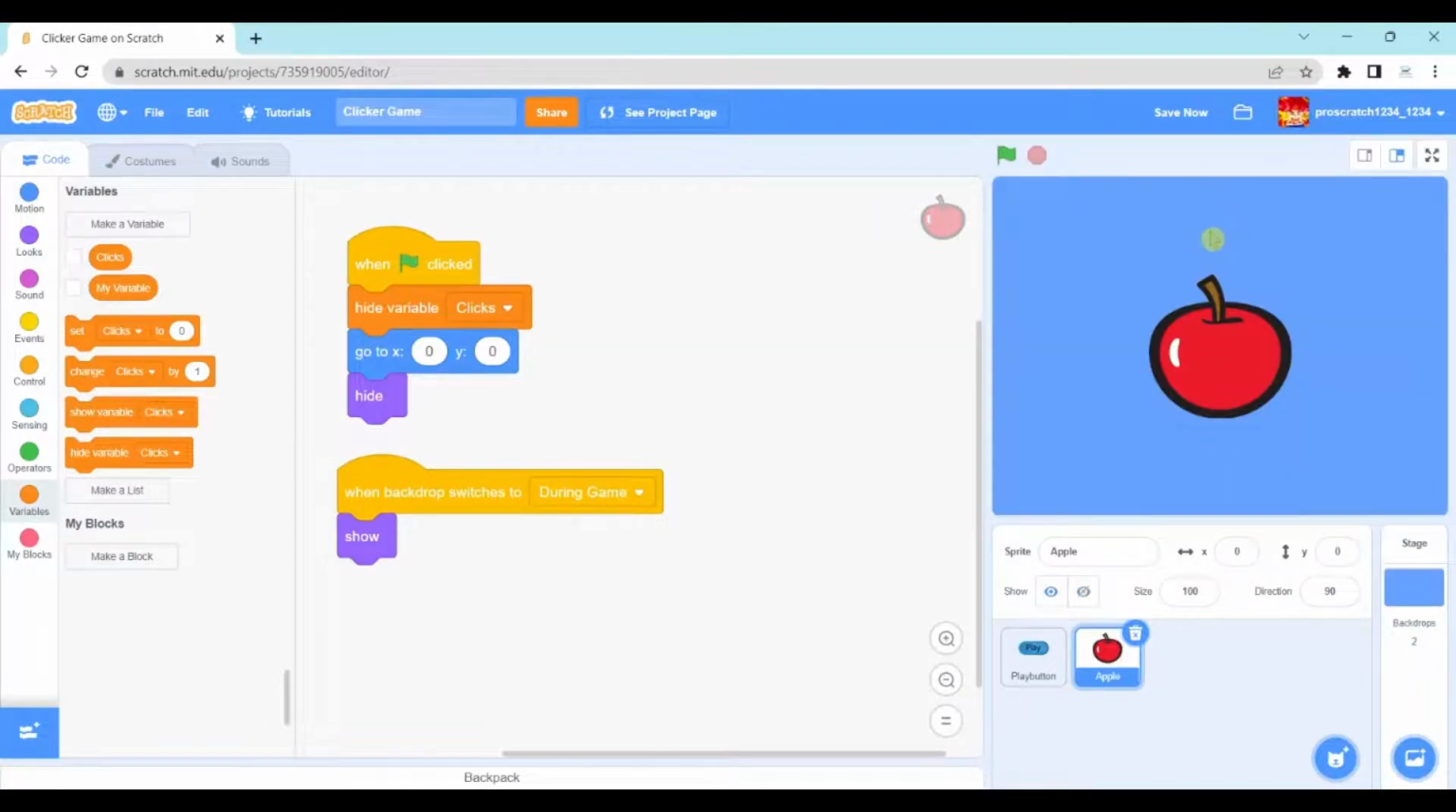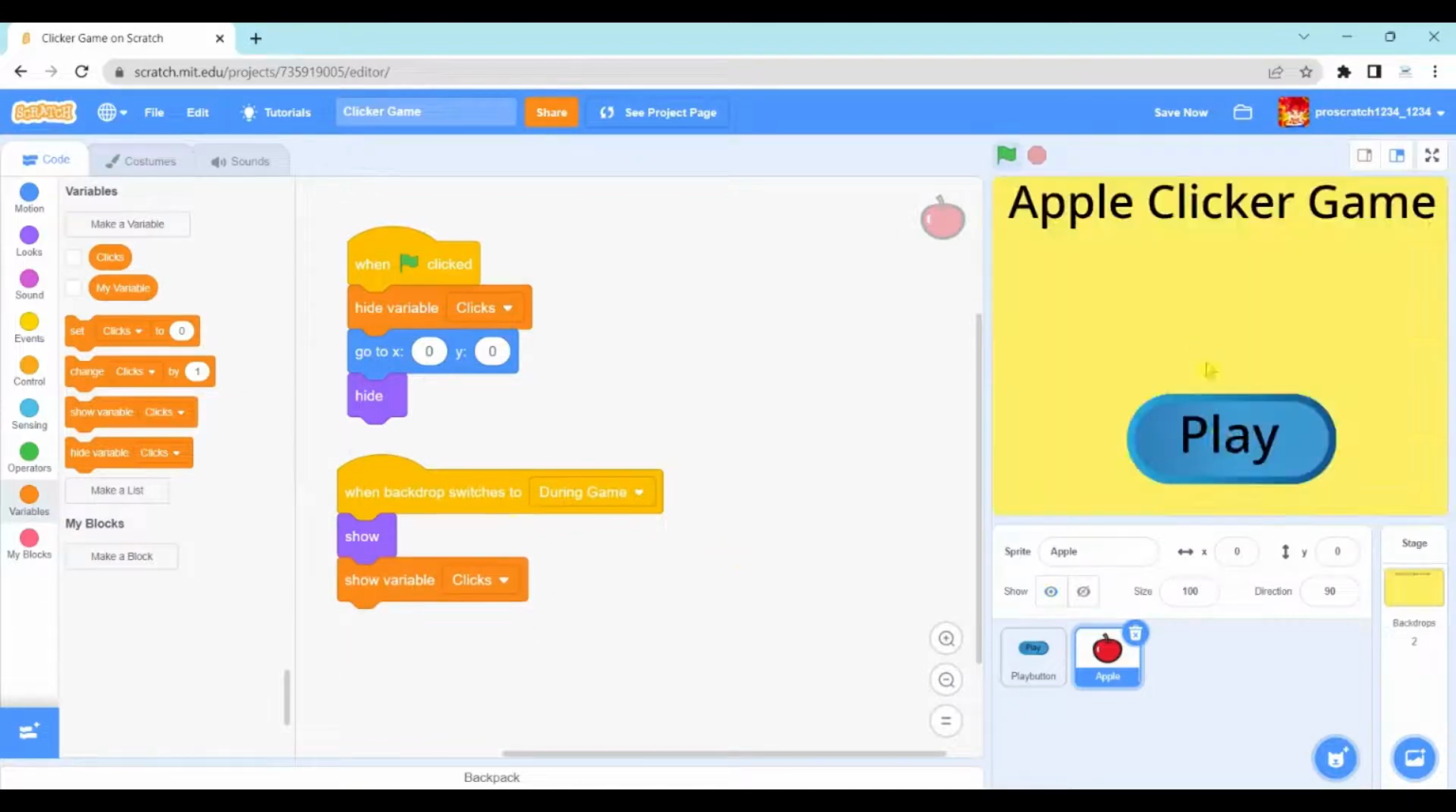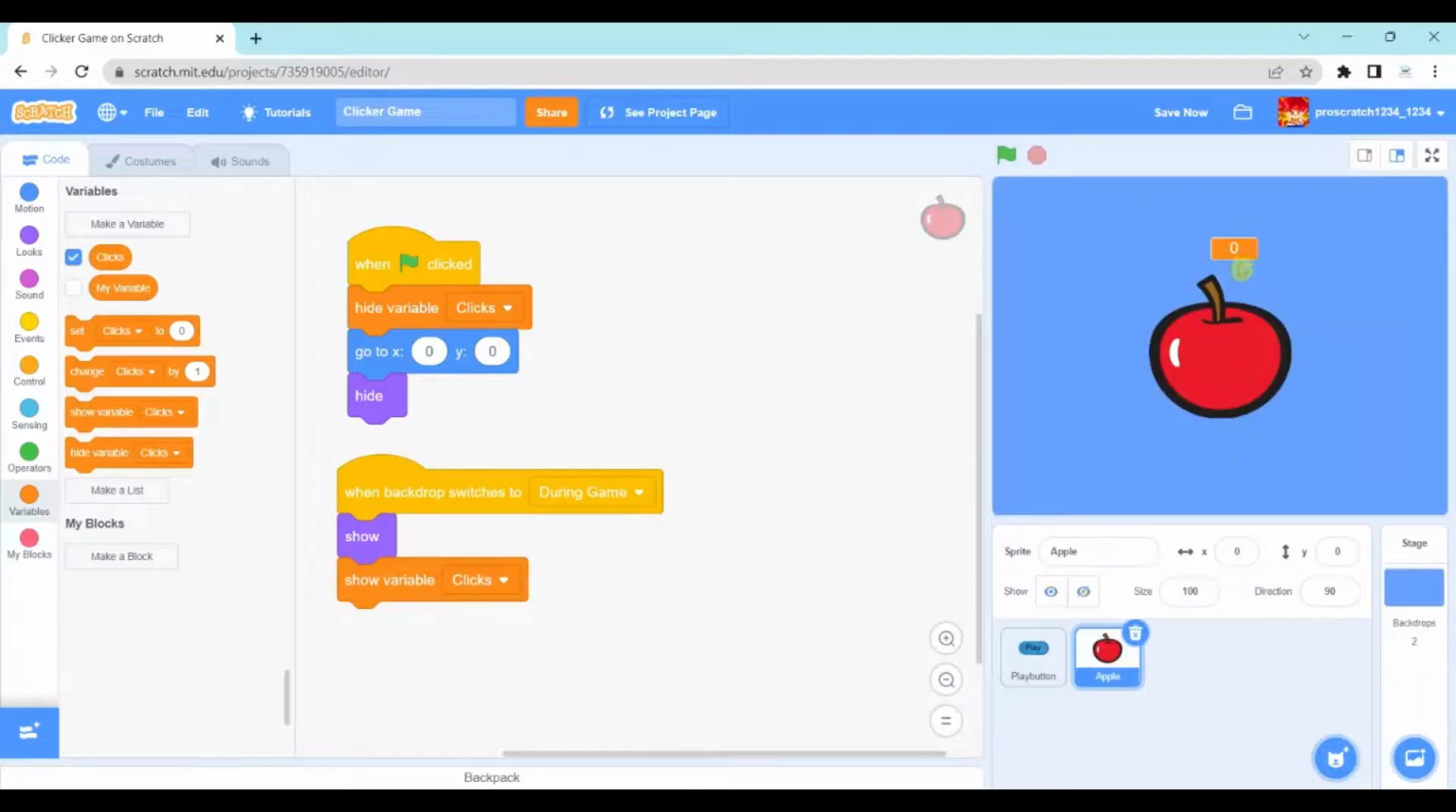How do you solve this issue? By placing a show variable while you're doing here. So again, final test, play, and then it appears. Perfect. We have that done.